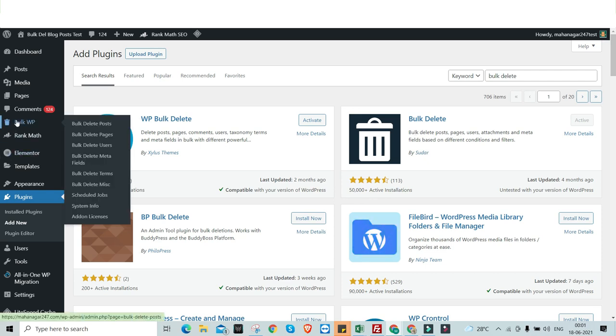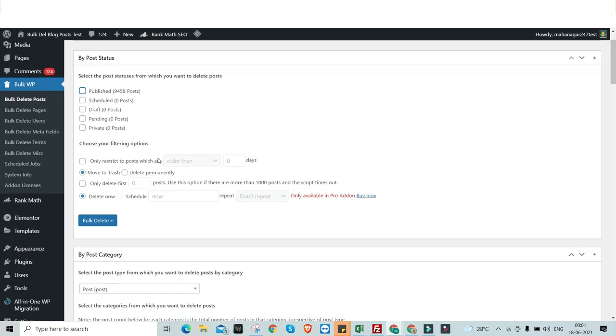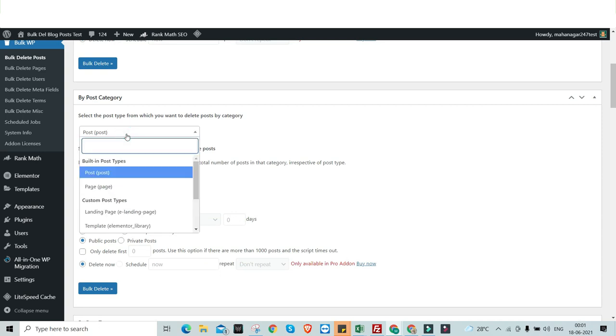Now once you install this plugin, you will have something like this. So bulk delete posts, bulk delete pages, users, meta fields, everything is over there. And now if I get into bulk delete posts, the best part is I can delete all the published posts at a time. So over here 9400 posts are there. I can bulk delete all of these posts at a time, or I can select which posts exactly to delete.